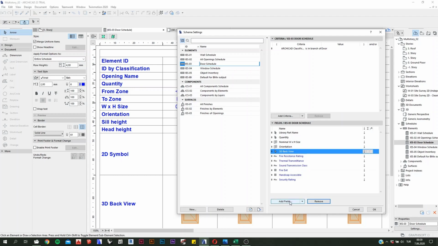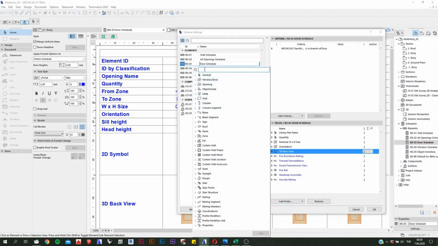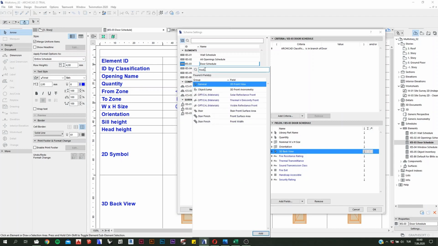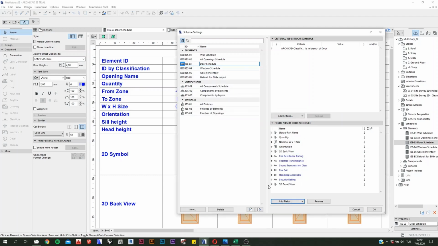I also want to add 3D front view. Click add fields and search for front. You will find 3D front view. Double click it. Now it's on our list, and move it to top.